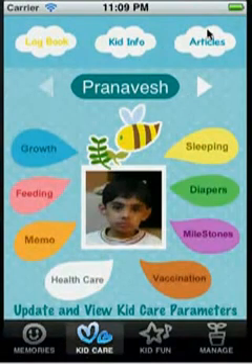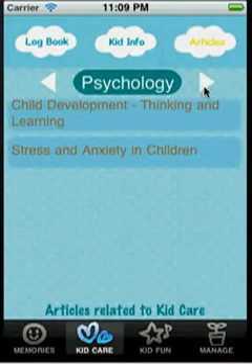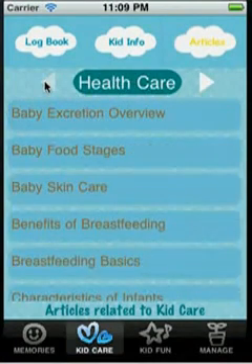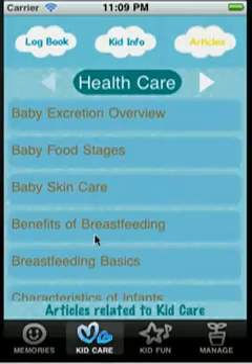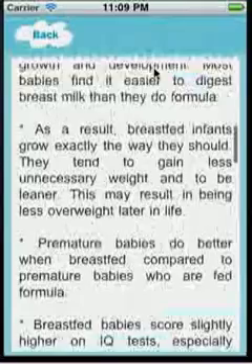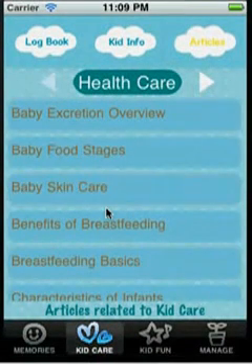Now last is the articles. There are different sections here: parenting, psychology, general. So it's just like browsing about a particular thing. This is only out of interest, and usually the first time moms have so many questions and they don't have that much information. So this is useful for them. And even the more experienced moms can also take advantage of this particular section.